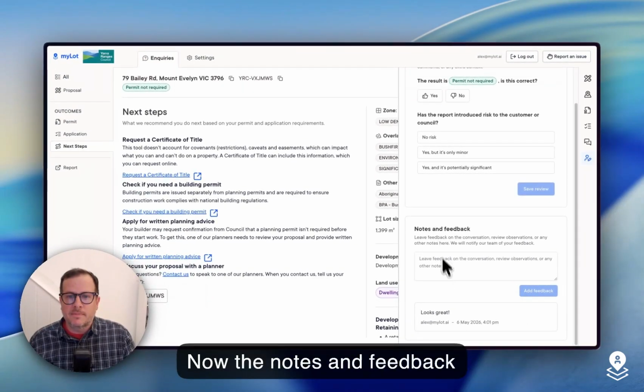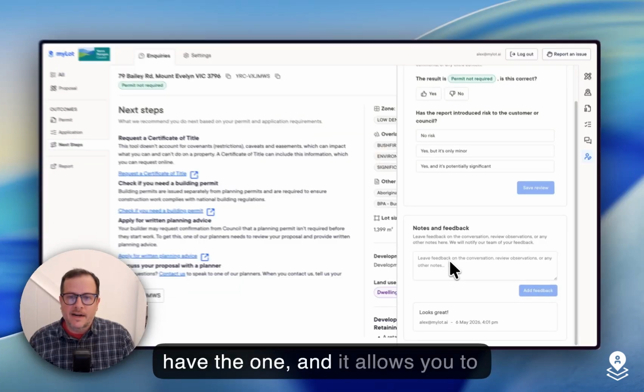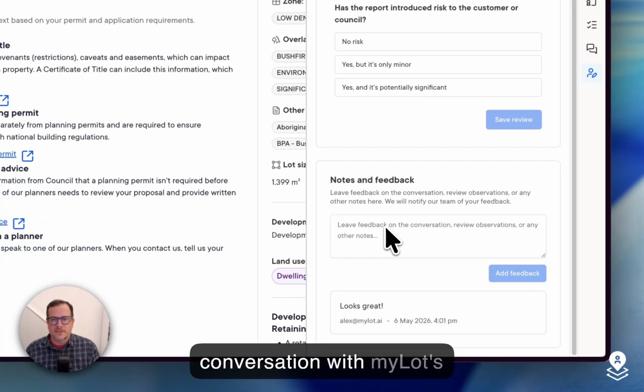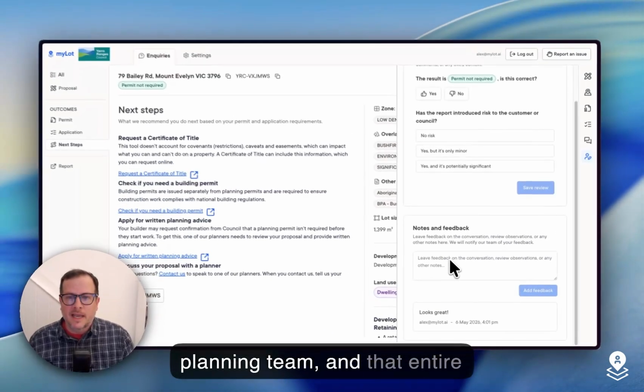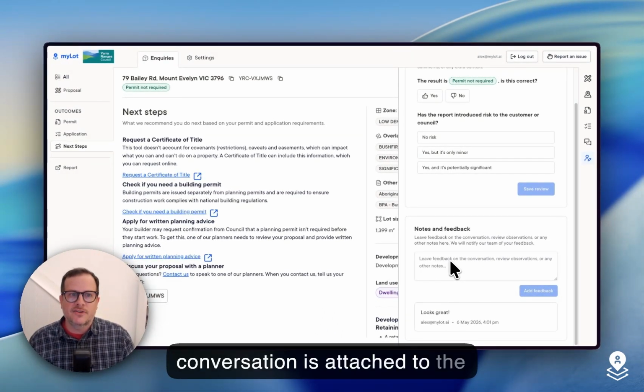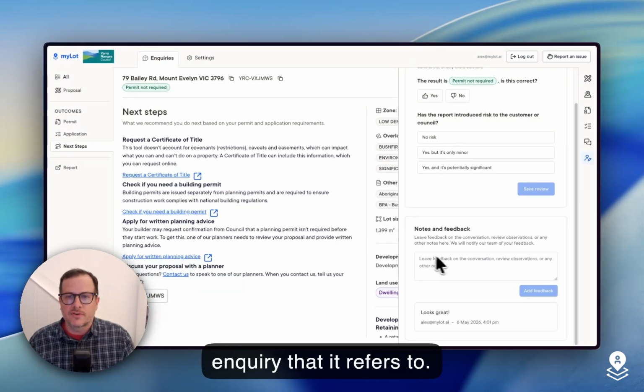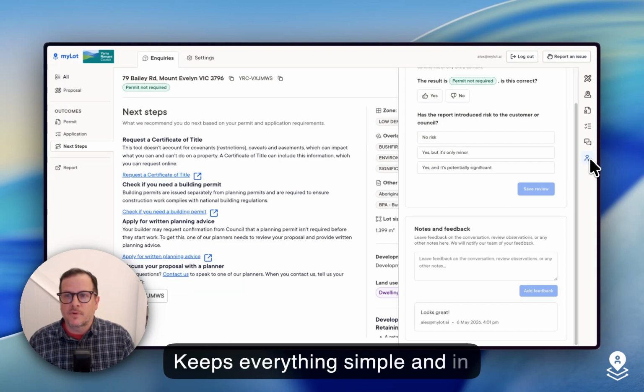Now the notes and feedback have been consolidated. Instead of having two boxes, we just have the one. And it allows you to have a back and forth conversation with myLot's planning team, and that entire conversation is attached to the inquiry that it refers to. Keeps everything simple and in one place.